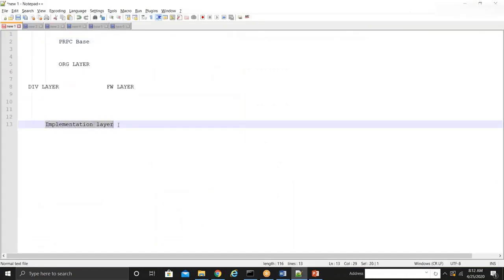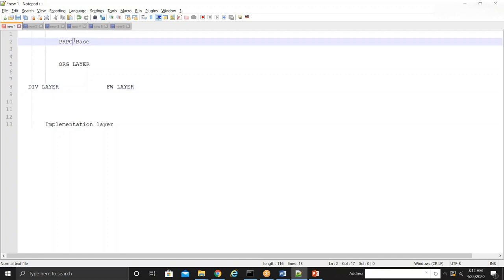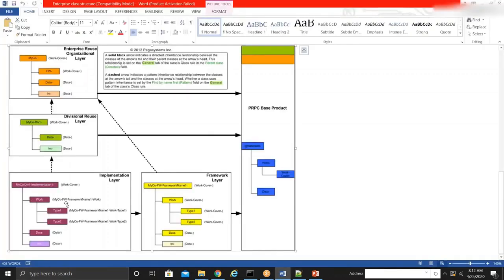The implementation layer is the bottommost layer, the specific layer of your project. So this is inheriting from framework. Framework is inheriting from PRPC. Implementation layer is inheriting from framework. Framework is inheriting from PRPC. Child, parent, grandparent.